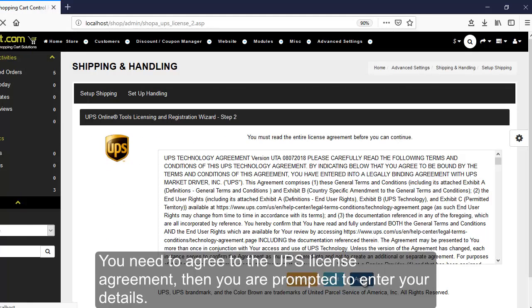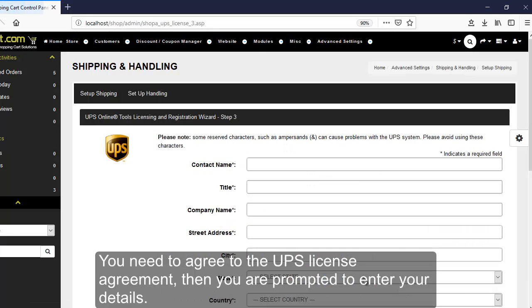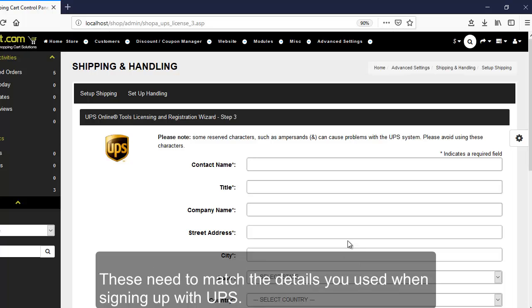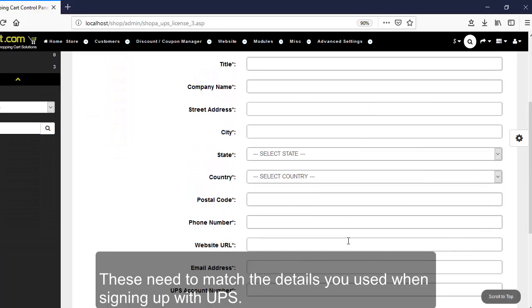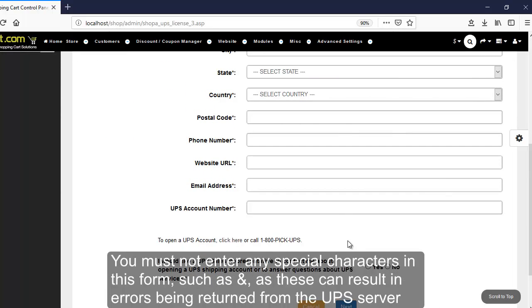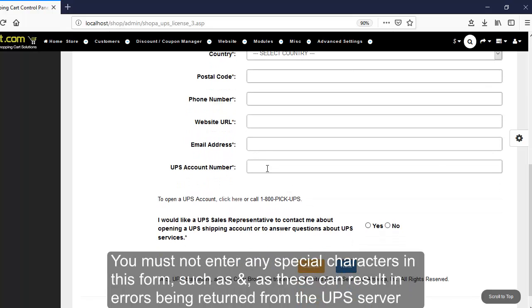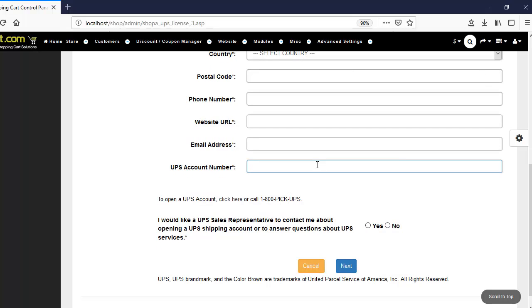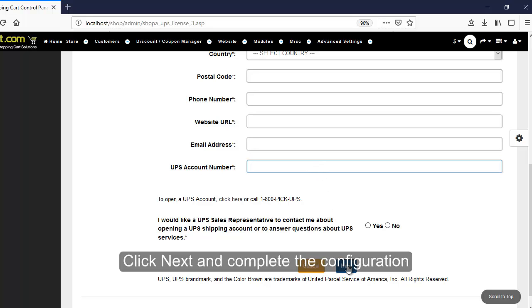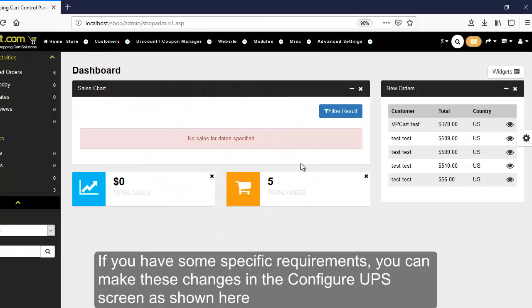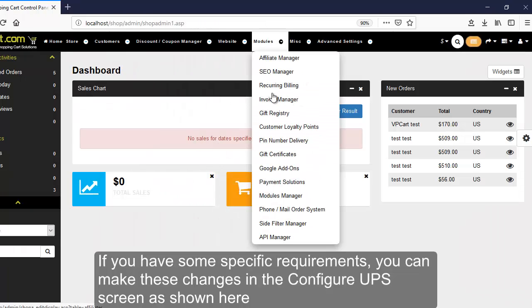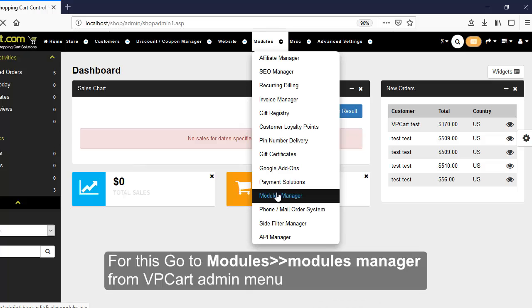You need to agree to the UPS license agreement, then you are prompted to enter your details. These need to match the details you used when signing up with UPS. You must not enter any special characters in this form, such as "and", as these can result in errors being returned from the UPS server. If you have some specific requirements, you can make these changes in the Configure UPS screen, as shown here.